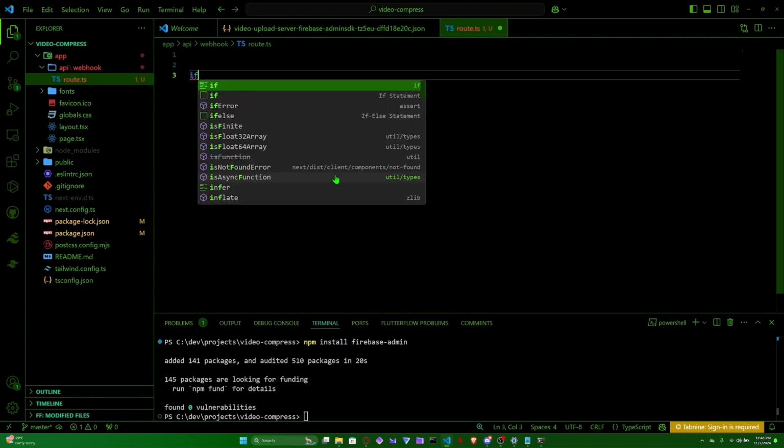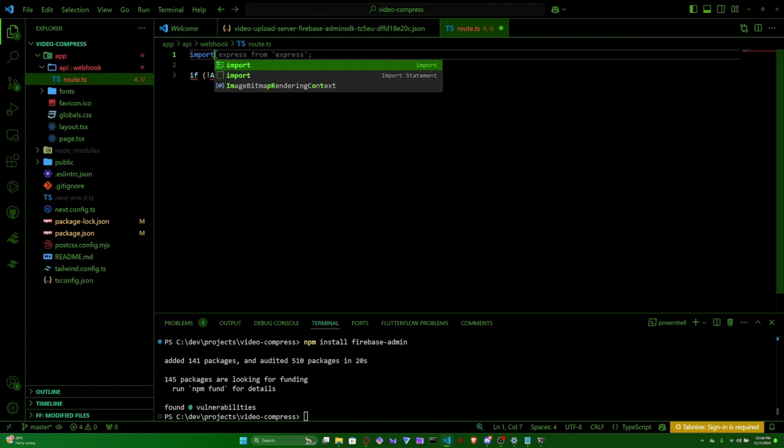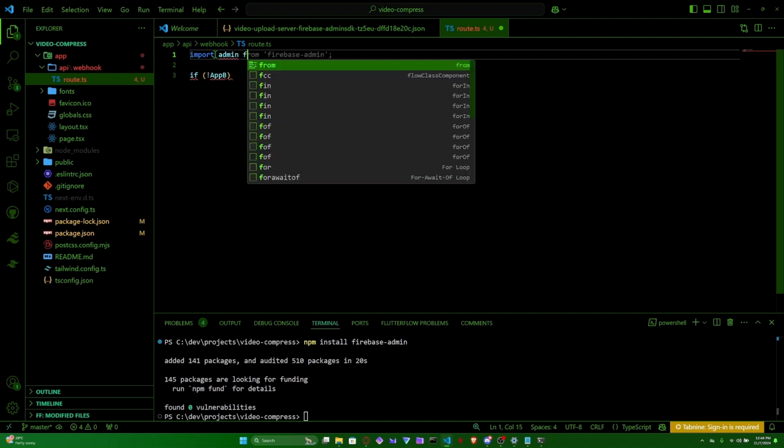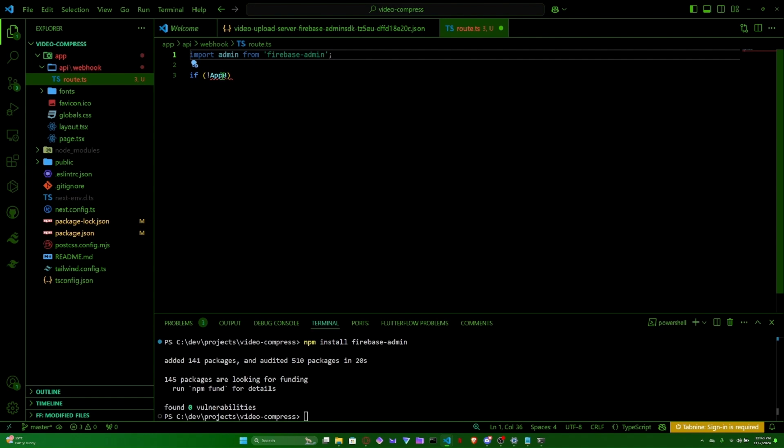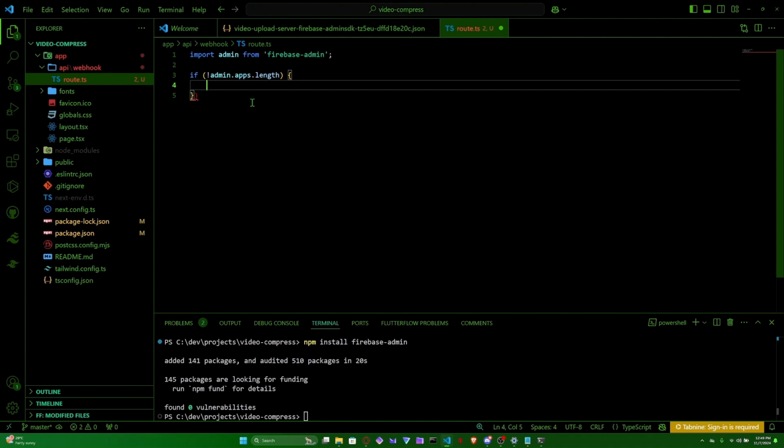So let's do an if statement here. Say if admin.app.length. Oh wait, I probably have to import Firebase admin. So let's import our admin, and admin would be from firebase-admin as such. And now we can finally add here admin.apps.length, and it's already giving a nice suggestion there for me, and I can just go with that. So if admin.apps.length, right?